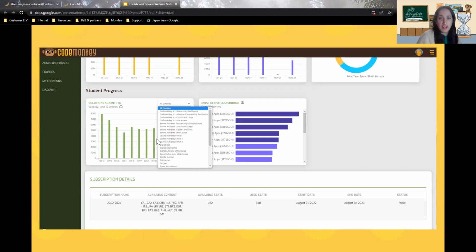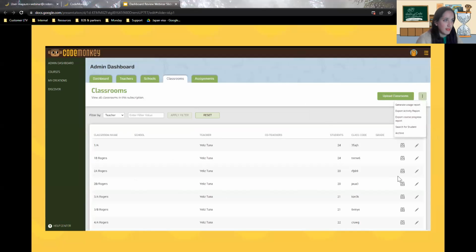I know screenshotting is not ideal. We do plan on adding an ability to print or download it at a later stage, but for now, with this initial version, a screenshot can be a way to go, or again, from the Classrooms tab on your admin dashboard, you can generate a usage report or an activity report and get all of that information there.